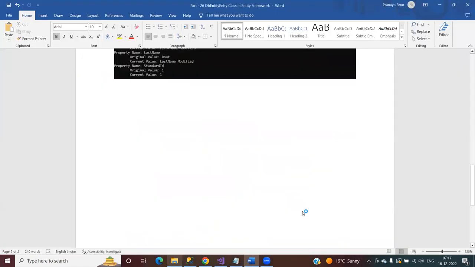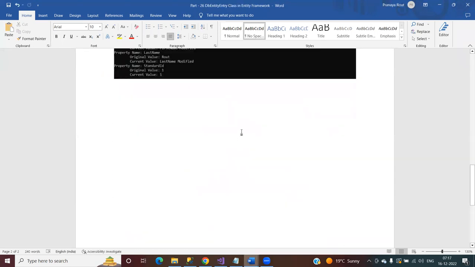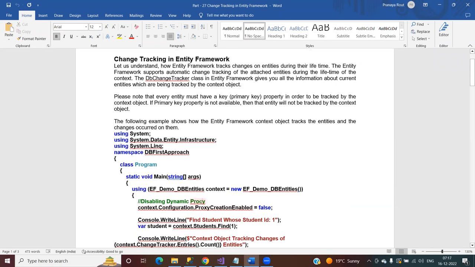The next one we are going to discuss is change tracking. Again, this is one of the important concepts which is internally managed by the Entity Framework. As a developer, it is not that important for us, but if we know how this change tracking works, then it is good for us. Let us understand how Entity Framework tracks changes on entities during their lifetime. The Entity Framework supports automatic change tracking of the attached entities during the lifetime of the context.